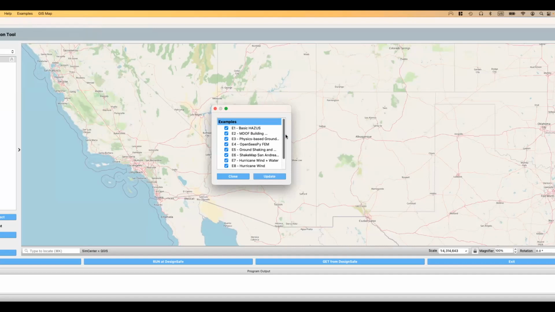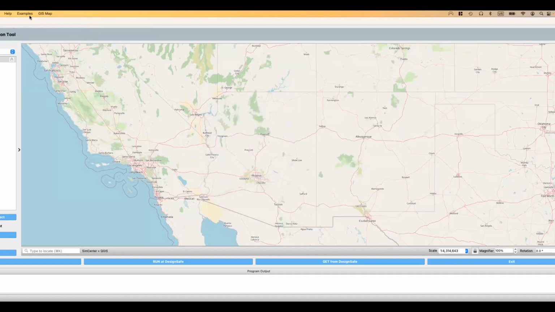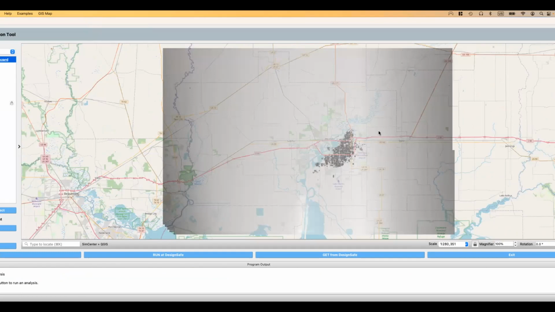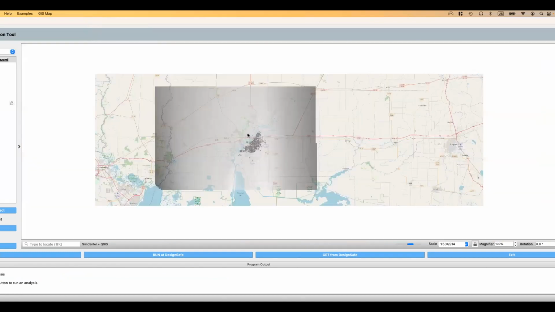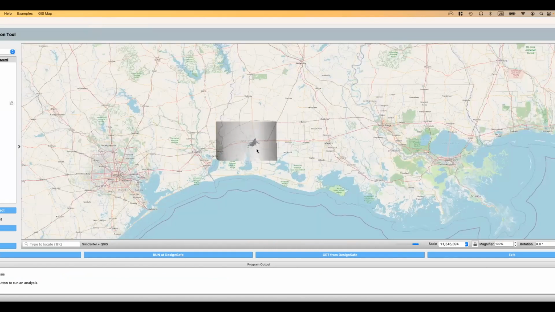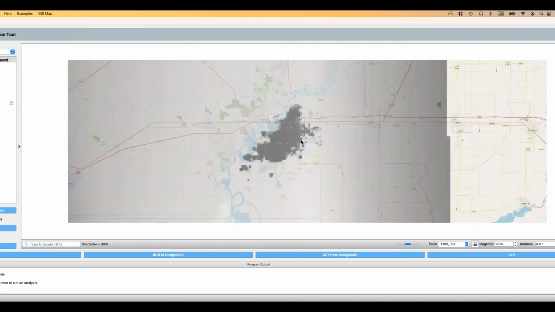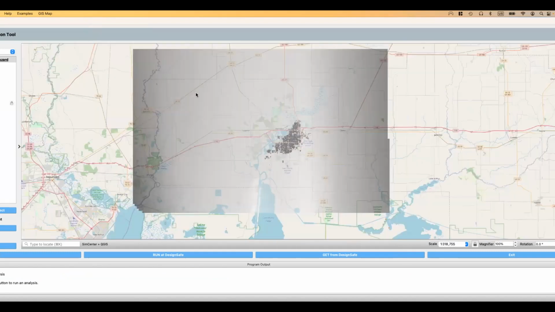So you can download the different examples you want here, and then they'll appear here in this list. And you can load an example, which I'm going to do now. I'm going to load example hurricane wind, which I'm going to use later on in this presentation, but just to give you an idea of how it looks. So this is Lake Charles. And if I zoom in here, you'll notice this raster, which is a hurricane wind field. Speeds are going from about 90 to 141 miles an hour.